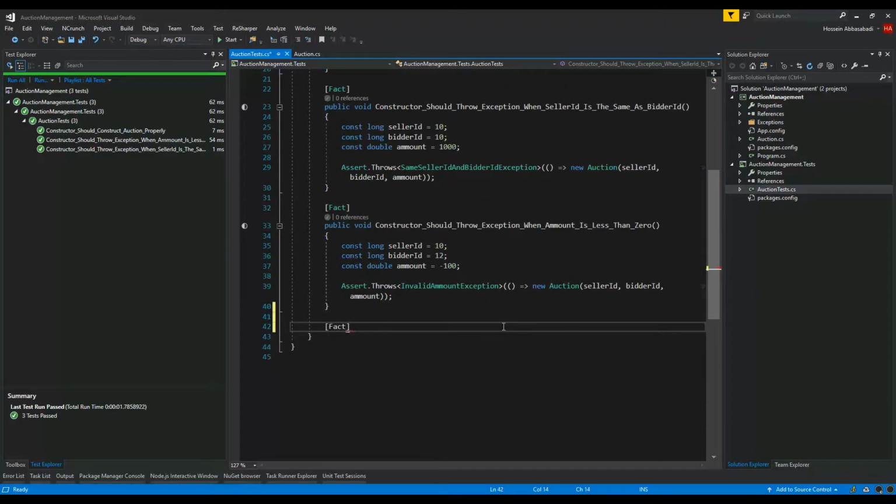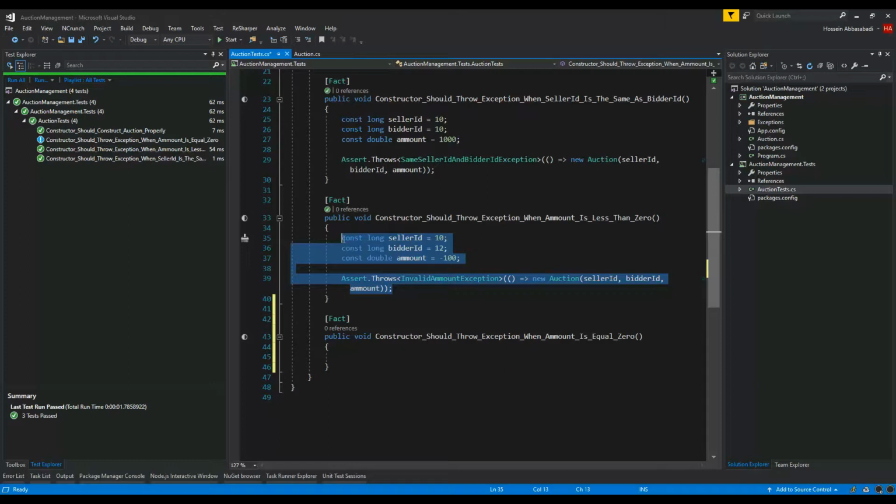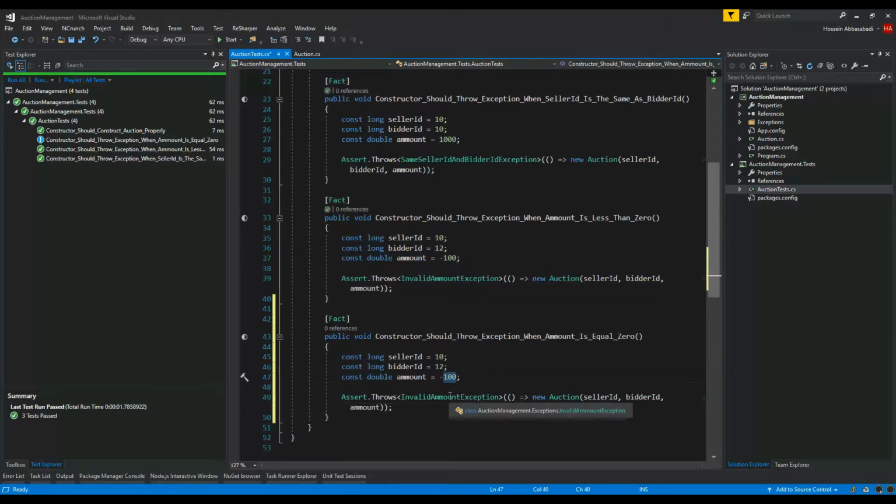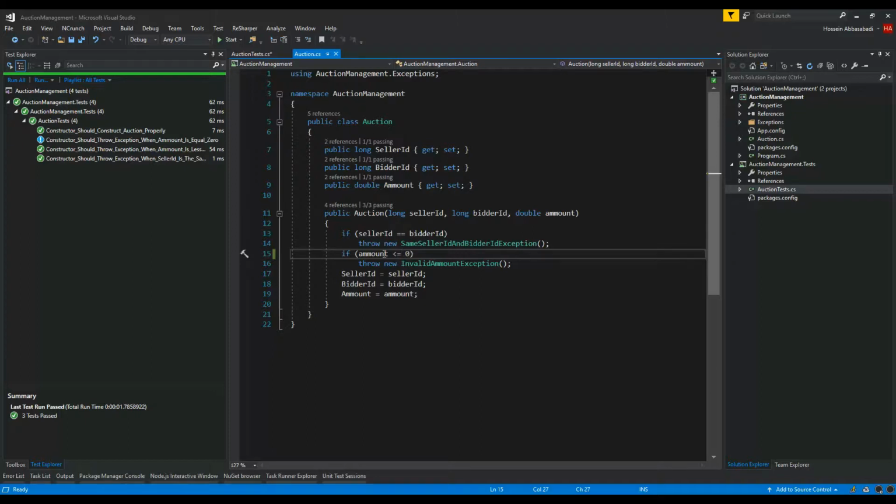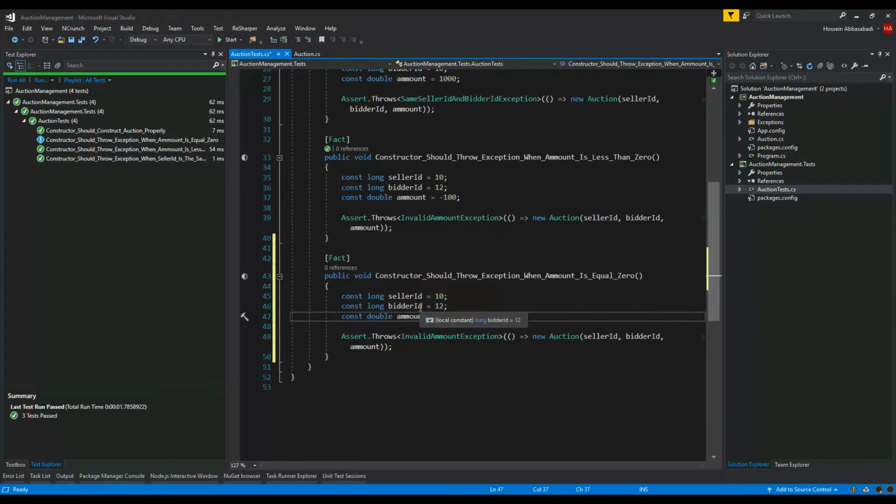I scroll down and create a new test called Fact public void. This test is very similar to this test, but with a little change. Amount is equal 0. Okay, I copy all this data and paste it here, but instead of -100, I want to say 0, because I want, if amount is less than or equal 0, throw this exception. In this test, I want to test if amount is 0, throw exception. I want to assert the constructor throws an exception if amount is 0.